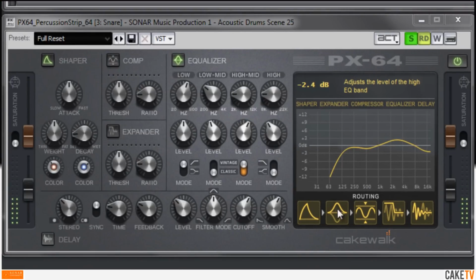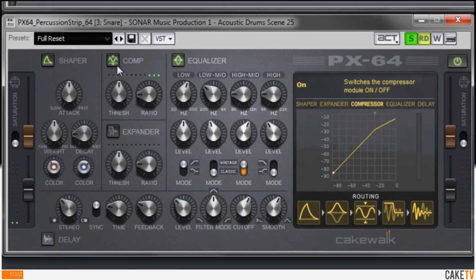Next, I'll add a little compression to the snare drum. I want to do some light compression, so I'll set the ratio to about 1.5. And again, turn the threshold to the left for more compression, and turn it to the right for less compression. That sounds about right.